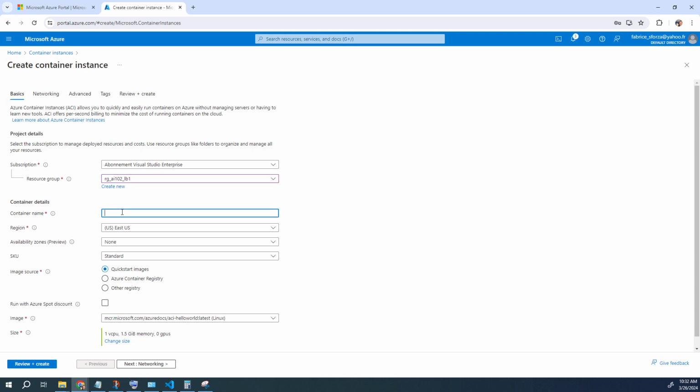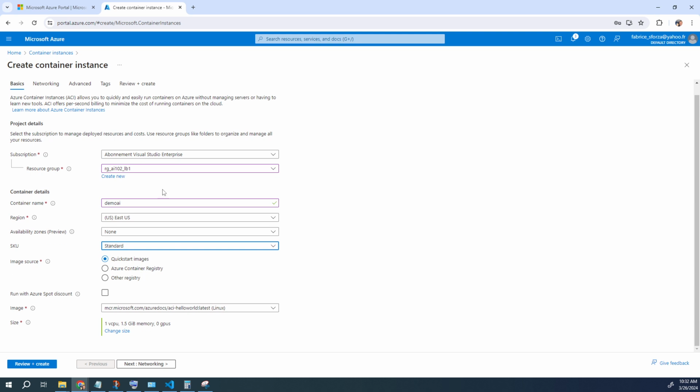Let's see, container name. So let's say demo AI. And the region, I will put the same region here. And after we'll have the SKU. You have standard here, so we can take this one. And after that, we will give the image type. Here we have all the information: the region and the image source. So I'm going to say other registry, and it's a public image.